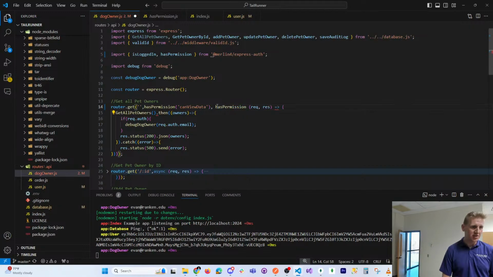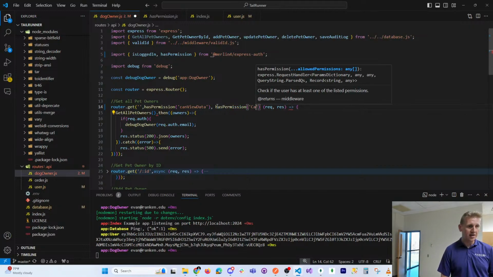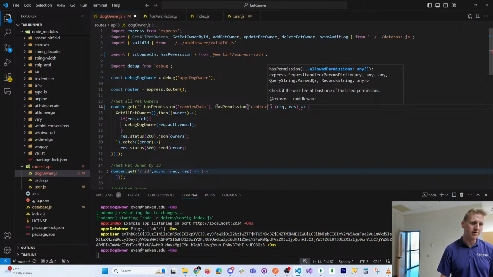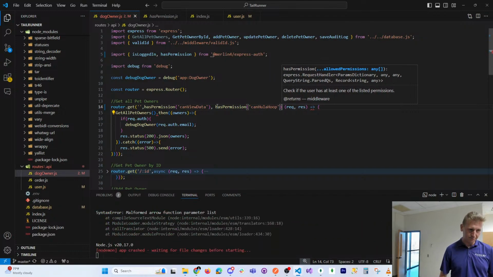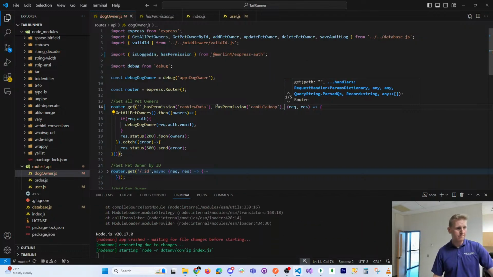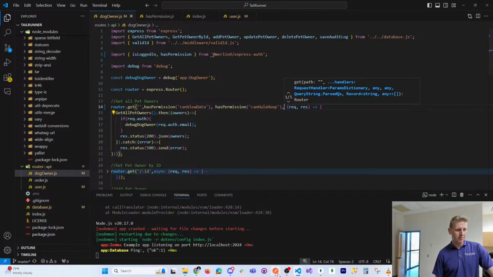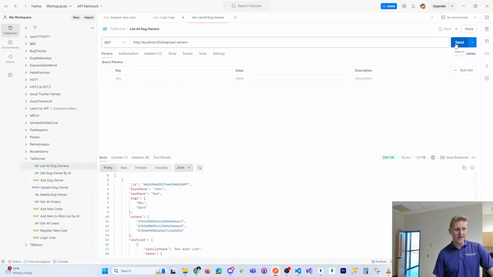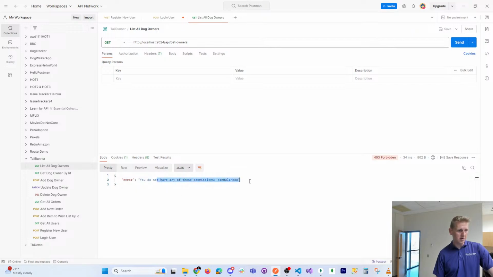Has permission, can hula hoop. How do you spell hula hoop? H-U-L-A. I was going with the who. Hula hoop. And will that check if it has one of said permissions or both? Both, right? So now if I try and hit that route, and you don't have the permission can hula hoop. You do have the other one, right?